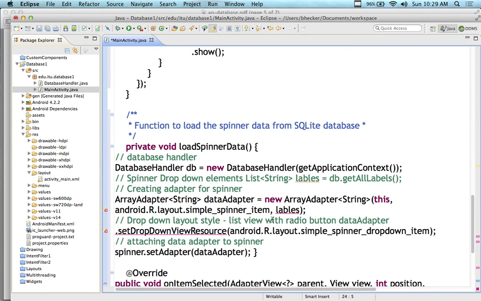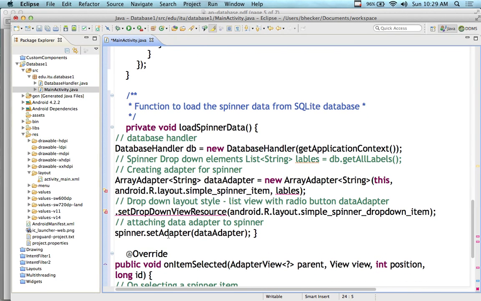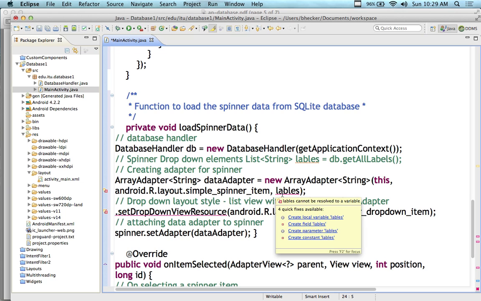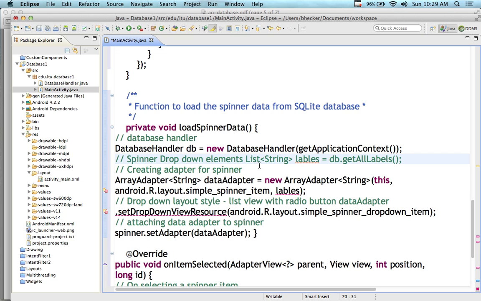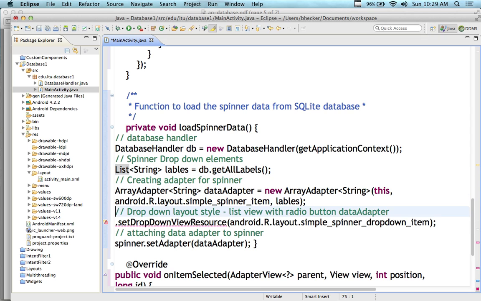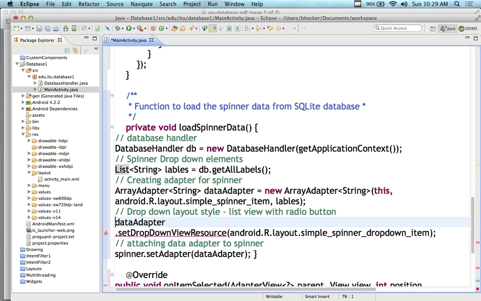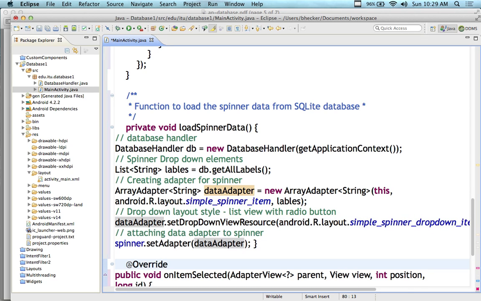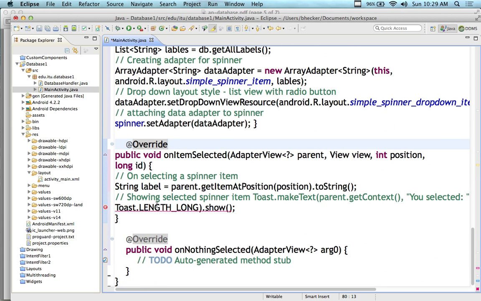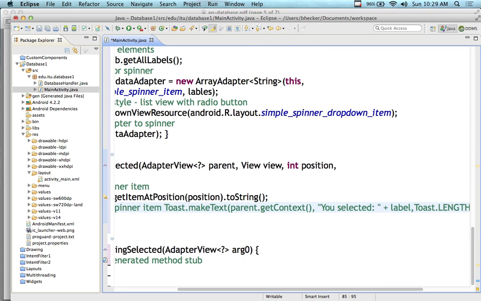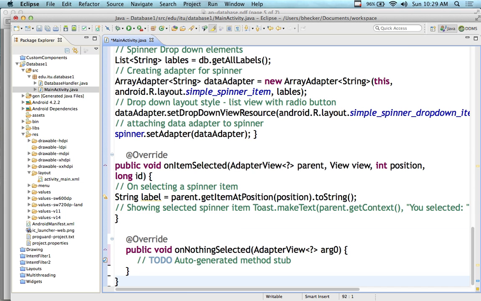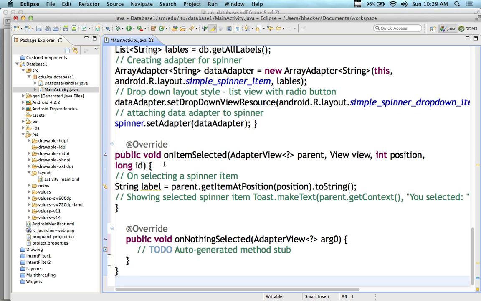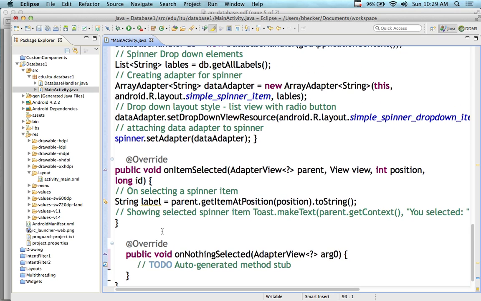Let's see. Yeah, labels. But labels is in the top, the list. Data. Button, data adapter button. Yes. Let's see. Okay, there we go. Thank you. And this needs to be back up this way, I believe. Nope, nope, nope, no. Plus label. There we go. Okay. Say that one more time. Spinner item. Spinner item.